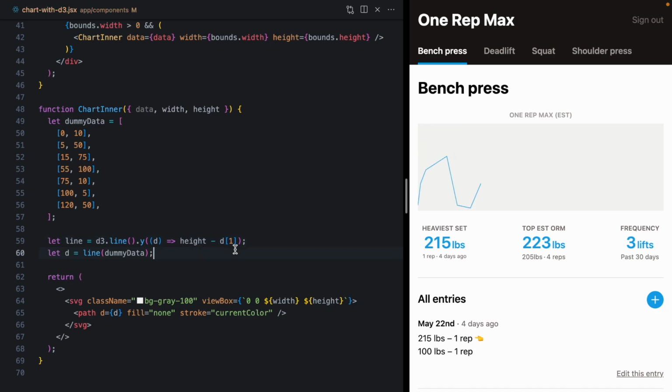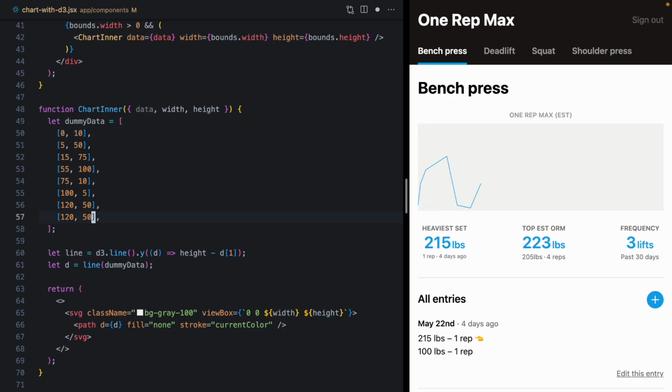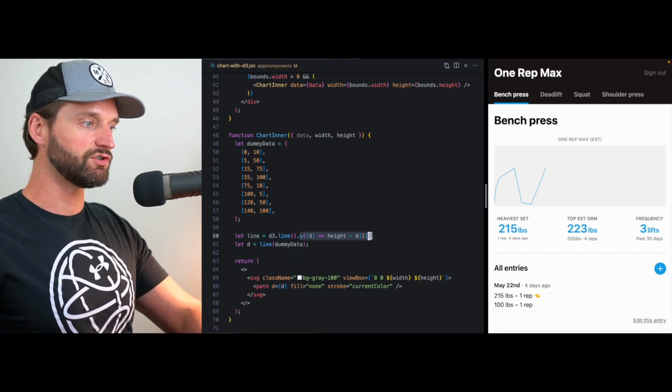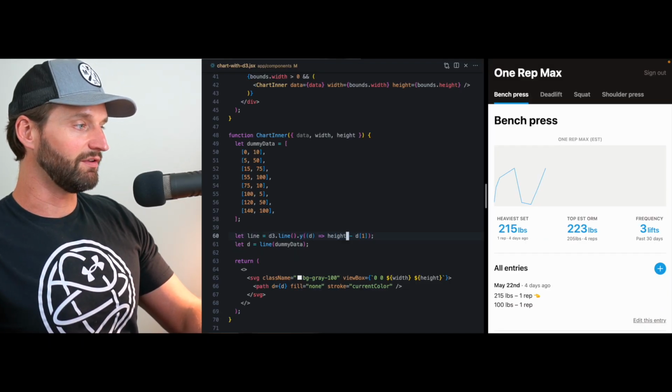And now we see something that looks more like what we would expect. So the first point is an X of 0 and a Y of 10, then 550, and then 1575. So if we were to add like 140 and then go up to 100, we should see this higher, and we do. So this inverting of the Y-axis is usually the conventional way to handle this in D3.